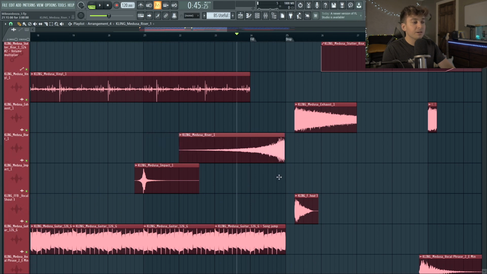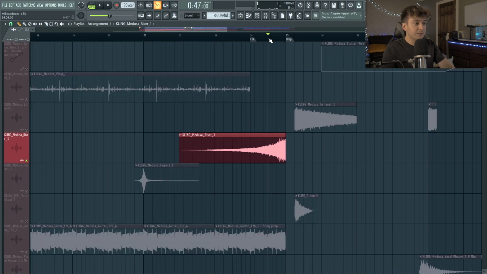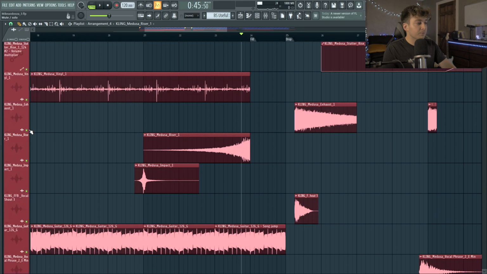Same for this riser right here. So this one is the end of it. That's where the main riser is. If we cut it out just like this, we're just gonna get this. We don't want that. So just drag it back a little bit and we are good.